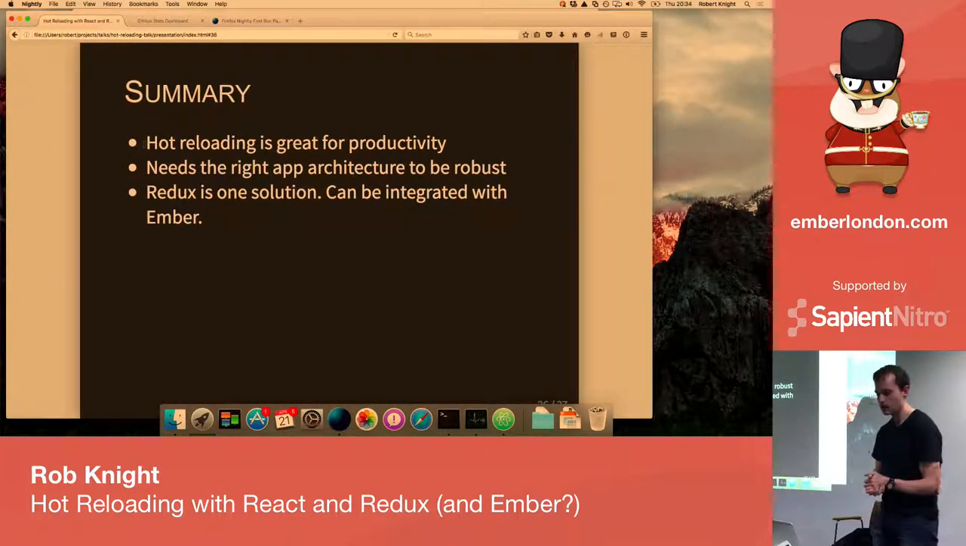So, a quick summary: hot reloading is a great tool for productivity, but I think there's a lot more that's interesting about the app architecture that you need. The app architecture that you need to enable hot reloading has a lot of other benefits as well. Various people have built all kinds of debug tools with it, so I think there's a lot of reasons to use it, whether or not you actually have hot reloading working. There are various libraries and frameworks and tools and languages that apply this design pattern. Redux is one solution, it's the most popular, and it's something that can be integrated with Ember.